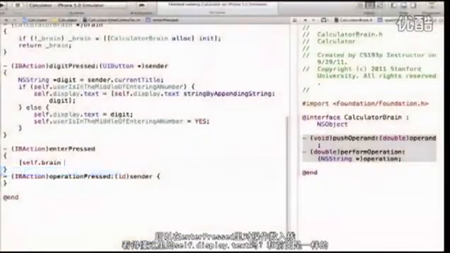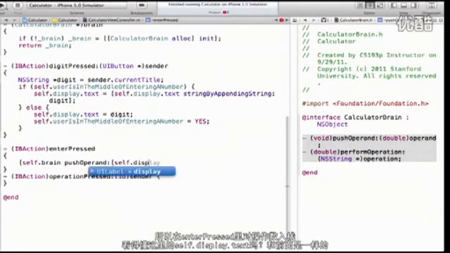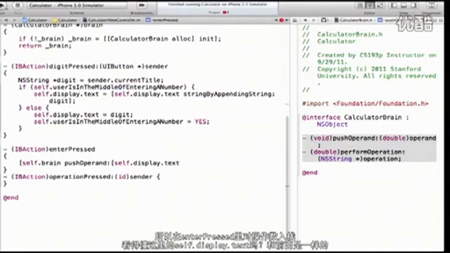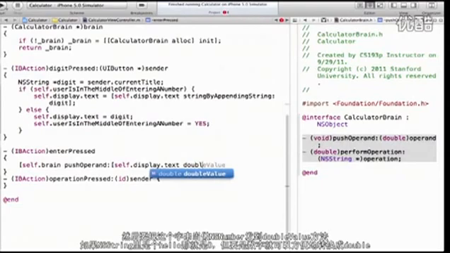All right, so in enter pressed, we're just going to say self.brain push operand, and we need to push our operand. Well, it turns out an easy way to do that, we're going to get our display's text. Does everyone understand what I just did there? Self.display.text, same thing we did above, right? And I'm going to send that string the method doubleValue, just like I sent the NSNumber. So it turns out not only does NSNumber implement doubleValue, so does NSString. And NSString just tries to look inside of itself, and if hello is in there, it's going to be 0. But if you've got a number in there, it'll try and turn it into a double, so that's convenient.